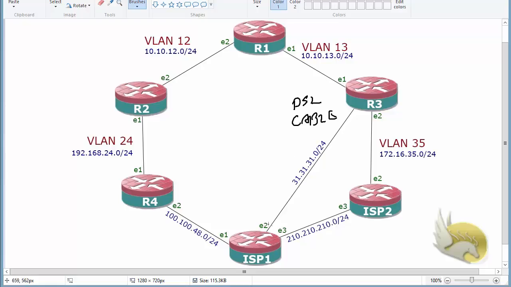What I'm going to do is use the Ethernet 2 interface of ISP1 to give Router 3 a PPP over Ethernet connection. And of course, Router 3 will receive an IP address for its Ethernet 3 from ISP1. So I'm going to create this scenario and show you how you can do this.